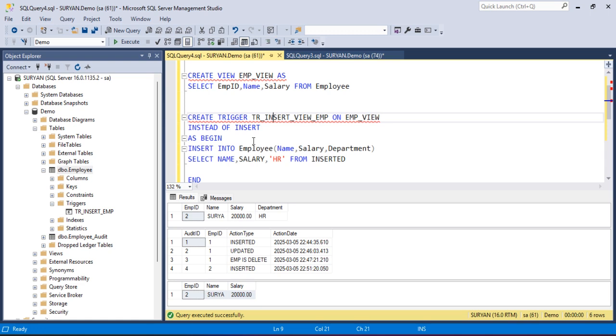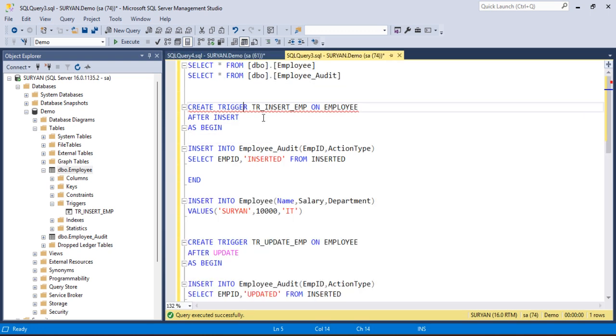In the view I have employee ID, name, salary, 3 columns only. That's why the 3 columns are coming. Department I did not select here. Like this we can write triggers for views. Next we'll see another example.